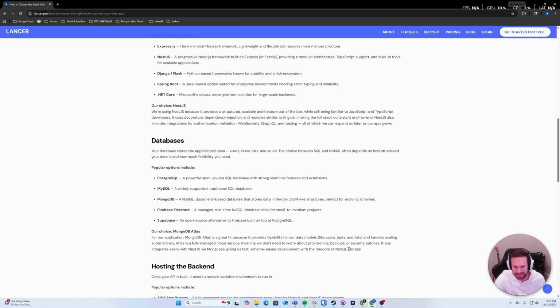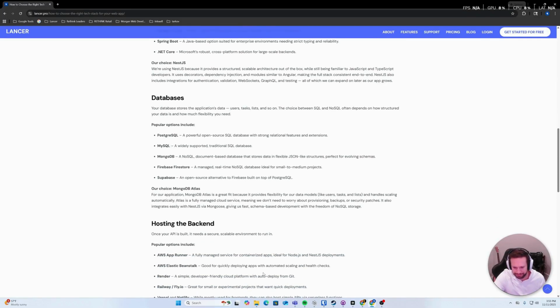And it's going to handle that scaling automatically. Atlas is a fully managed cloud service, meaning we don't need to worry about provisioning, backups, or security patches. It's going to easily integrate with our NestJS app via Mongoose, and it's going to give us that fast schema-based development with the freedom of that NoSQL storage. So a big thing is going to be Atlas, right? It's a web application that we're going to create an account for, sign up for, which means that we don't have to store that data locally.